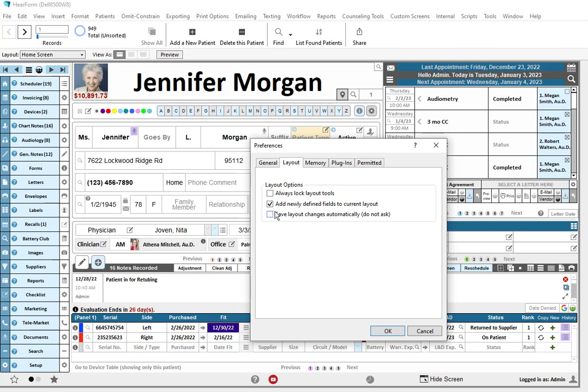Then we're going to go to the layout tab and uncheck this and make sure these other two are also unchecked. So I don't want anything checked here.